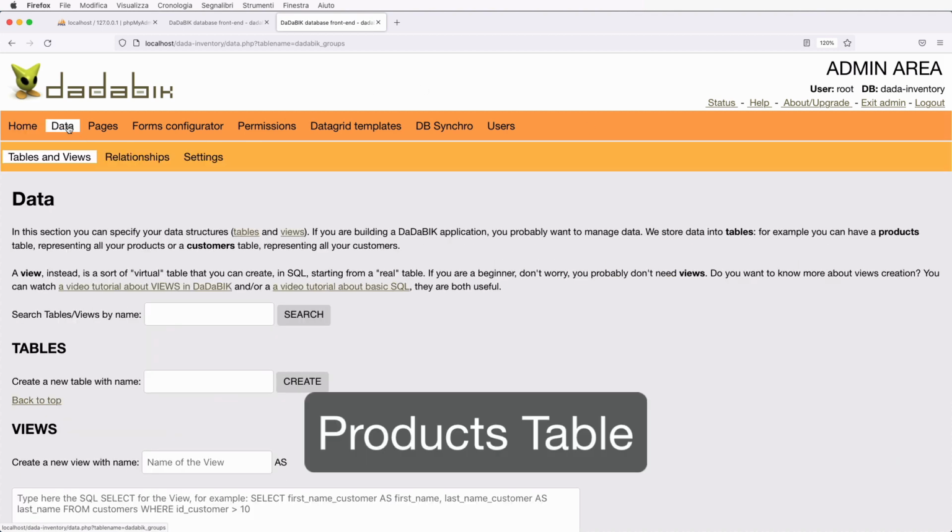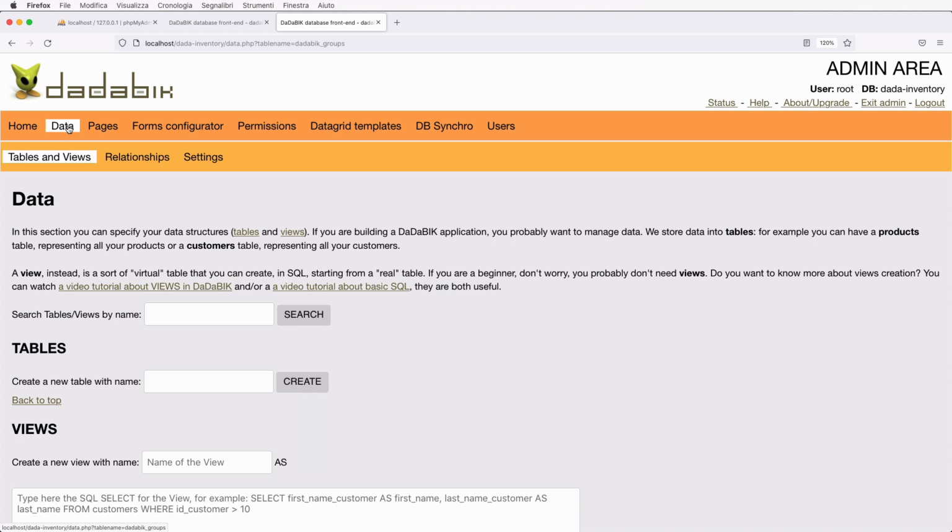The first table we need is our products table. We can call it products, items, the name is up to you. It contains the information about the items we have in our warehouse, in our store, if it is a store. Maybe you have a warehouse in a school, in a library, it doesn't need to be a store.